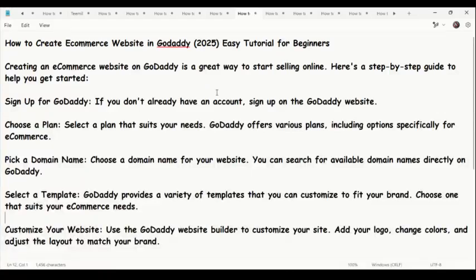In this video, I'm going to walk you through how to create an e-commerce website in GoDaddy. Creating an e-commerce website on GoDaddy is a great way to start selling online. In this video, I'm going to give you a step-by-step guide on how to get started. So watch the video to the very end so that you won't miss any part.